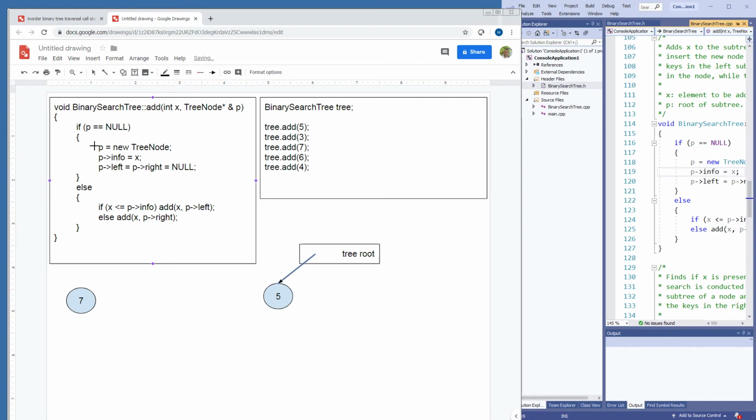And p is going to point to the new node. So that was done here. P equals new tree node. So p, which is the root currently, is going to point to the new tree node. And the left and right pointers are null, so there's nothing coming out of this particular node. So that's the first add.